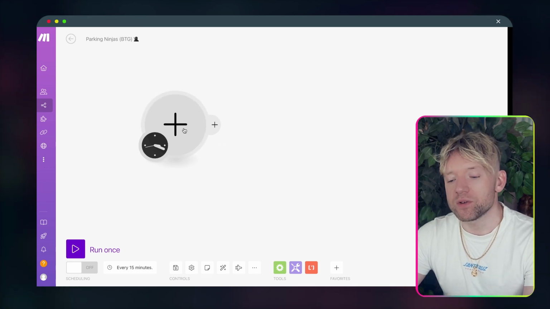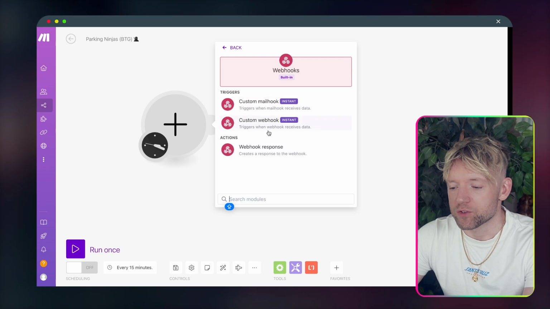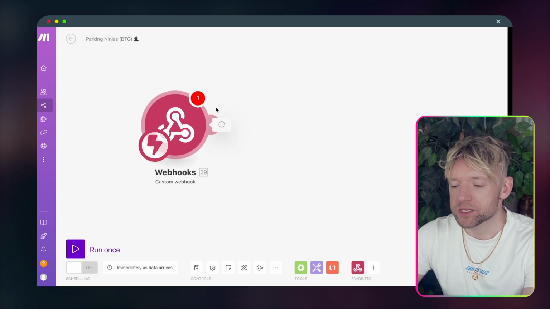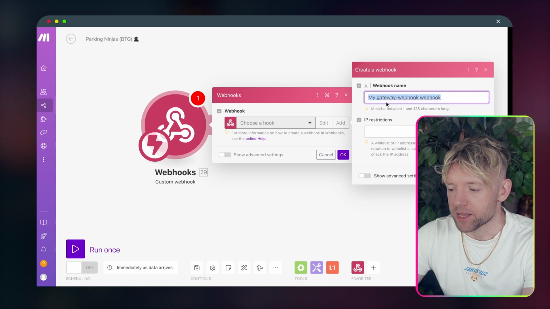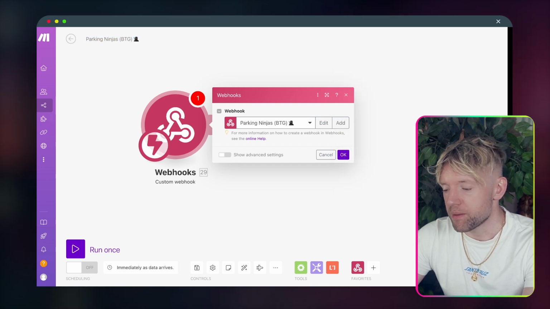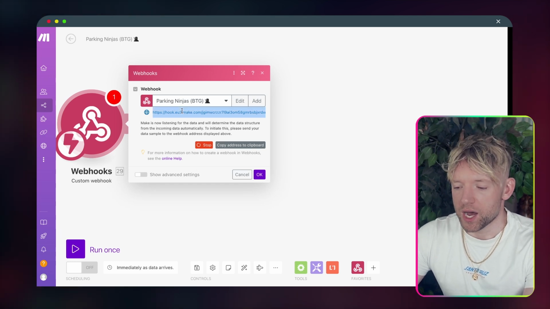Now, first thing I want you to do in this Make scenario is come here and find webhook, like so. And I want you to create a custom webhook. Let's just copy this so we can do that. Click on add, click on the webhook name, give it something that you can remember, click save, and then we've got this wonderful, beautiful URL there.